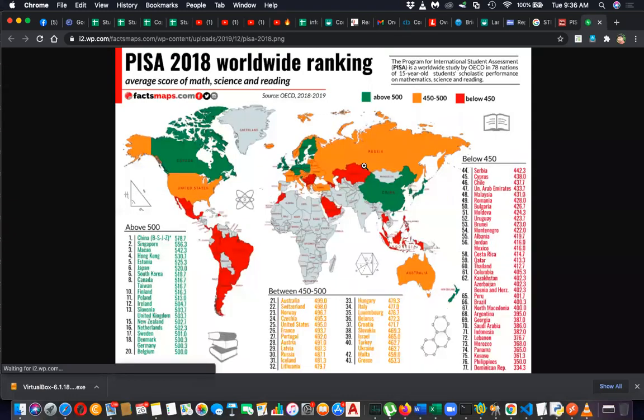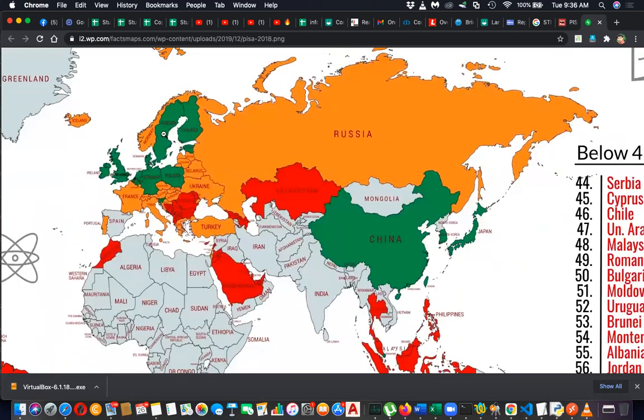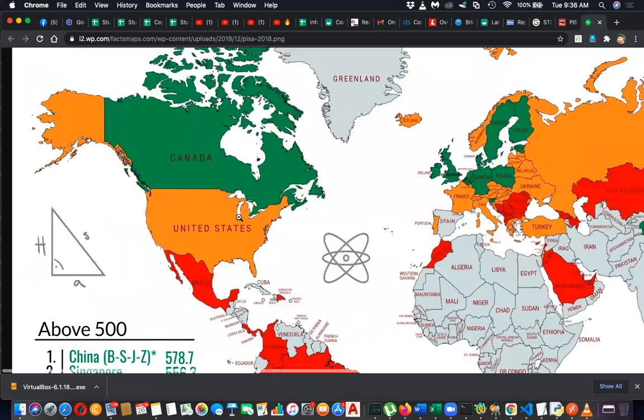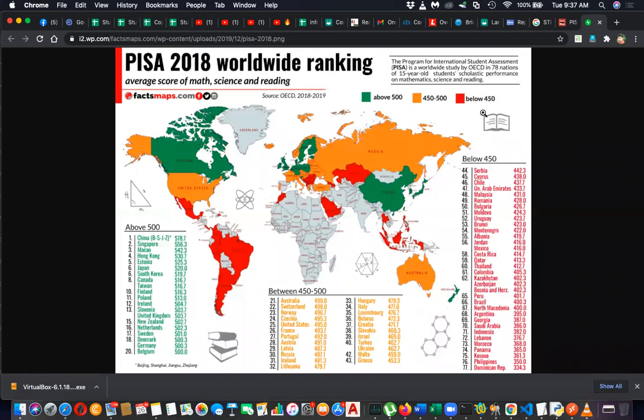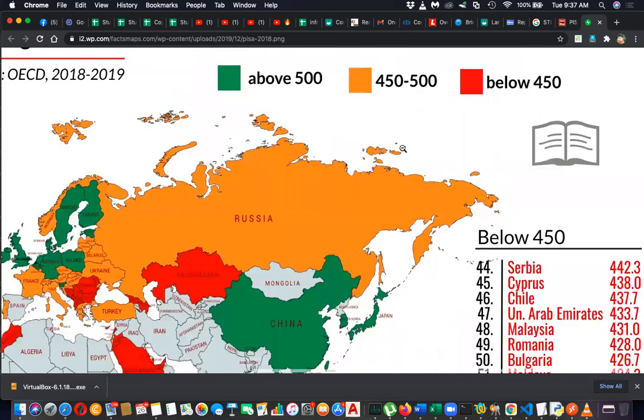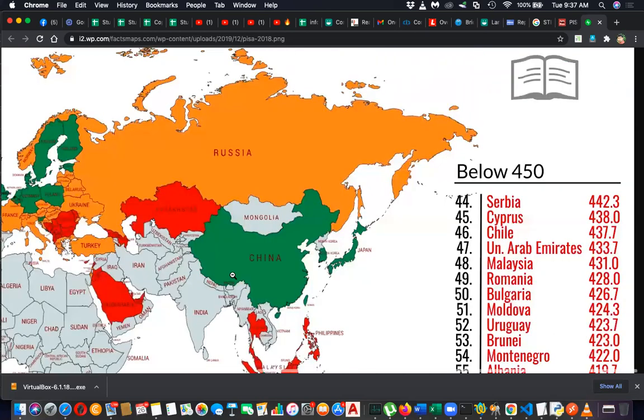So you can see the top countries, green, above 500. So Finland, Sweden, China, Canada. So these are green. Between this, the yellow countries, so orange US, countries, those are Russia, Turkey, France, Ukraine. We don't have a color. You don't have a color. United States and those things.